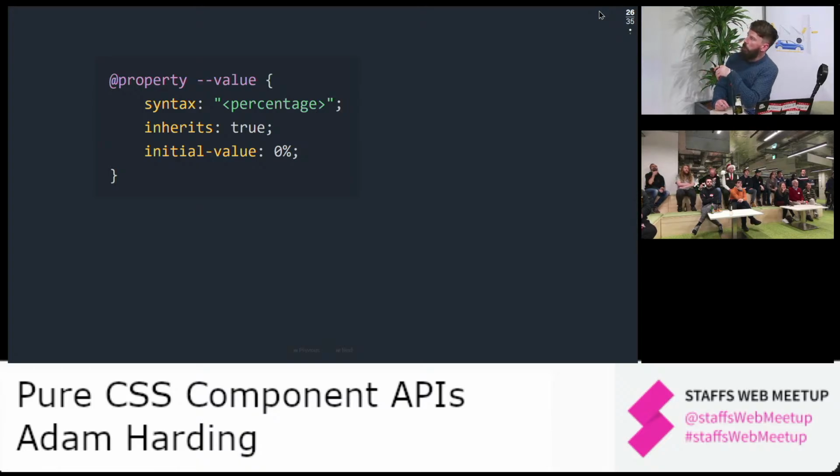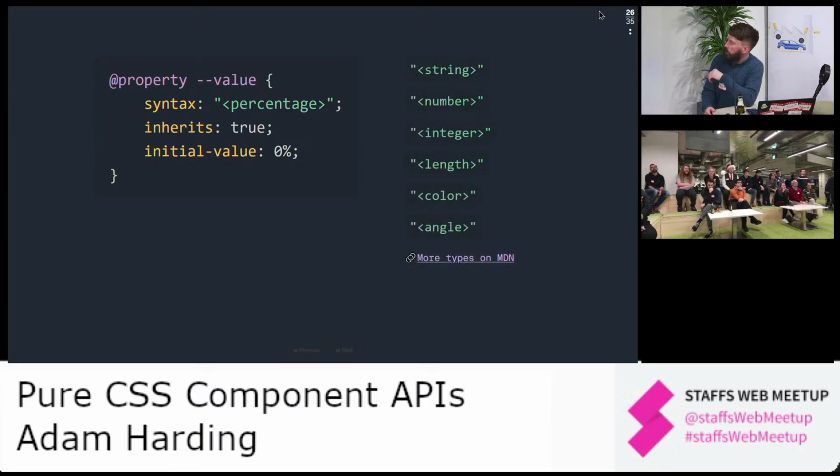At the top, you define your property name, and in this case, we're calling it value. Next, you define the syntax of that property. Here we're going to use percentage, but there's a whole bunch of them. There's string, number, integer, length, and then some weird ones like color and angle, right? Because that's what CSS has conceptually as its unit types. You can control whether the property inherits down to children from where it's declared. I'm not going to touch on that, but it's a cool thing to be in control of, right? And then you have initial value, which is a baked in fallback.